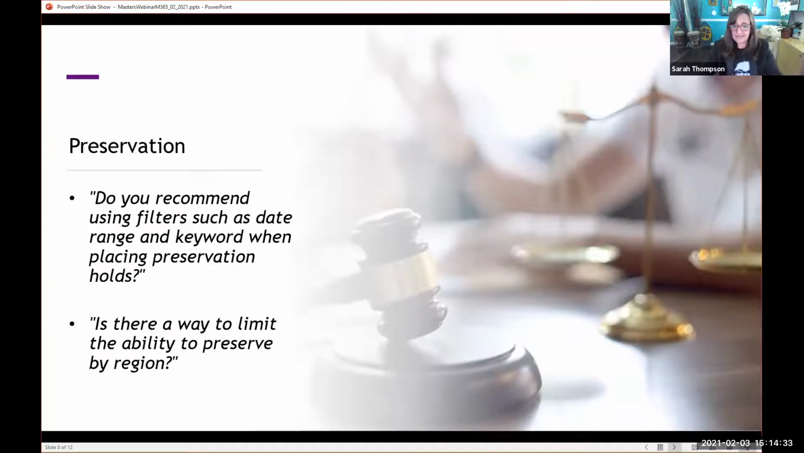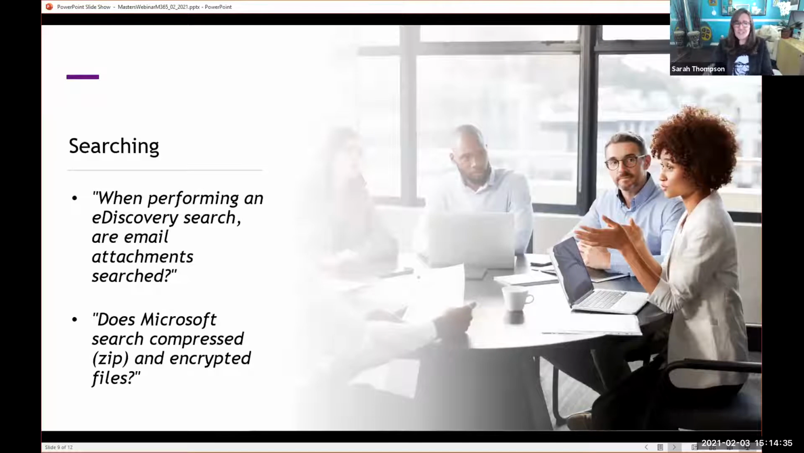Okay, so let's see what else we have. What are the most common questions? So searching, this is a lot. Okay, so it's really tough to know, you really want to have that confidence to know that when you are placing that preservation hold, that your keywords are getting what you need, right? You want to have what you need, but you certainly want to pay respects to proportionality. So let's talk about what's actually searched.